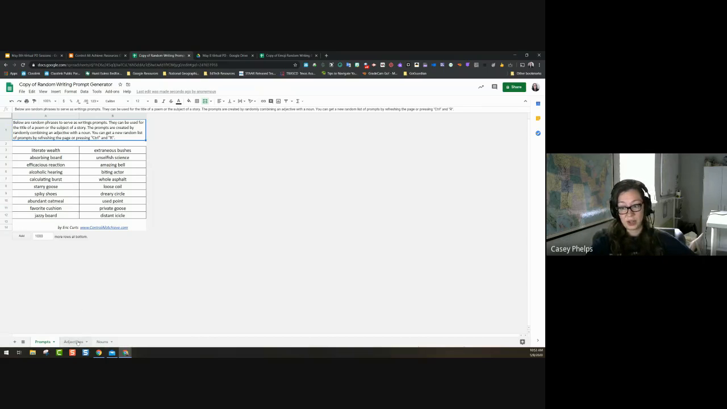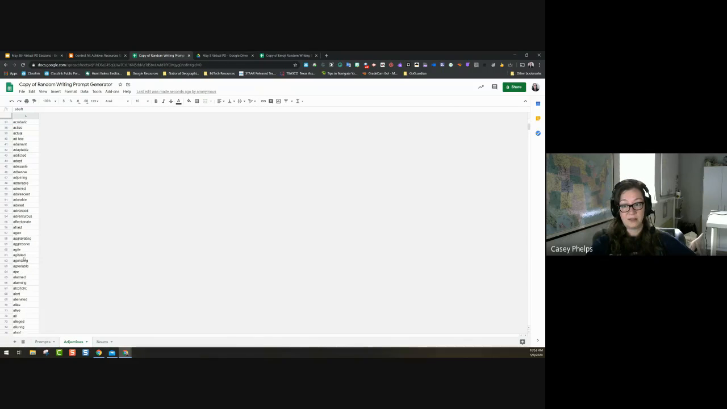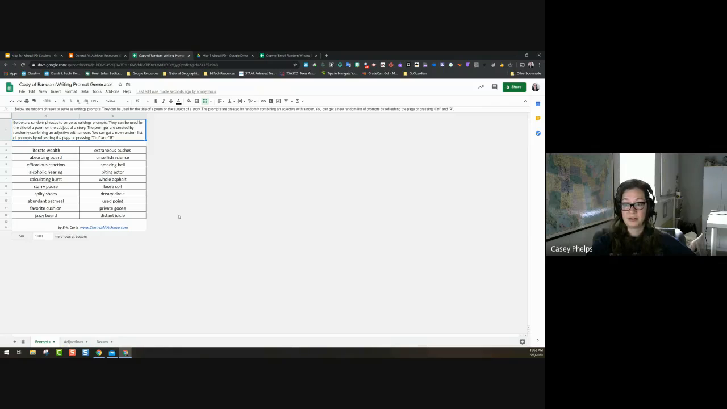So again, you can come in and put your list of adjectives that may be more grade appropriate, and nouns as well. You can change that as you need, customize it as you need. And then again, Control R is going to give you a whole set of different ones to play around with. So that one's kind of fun as well.